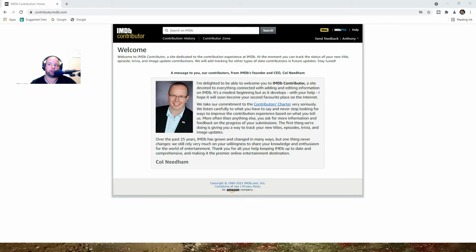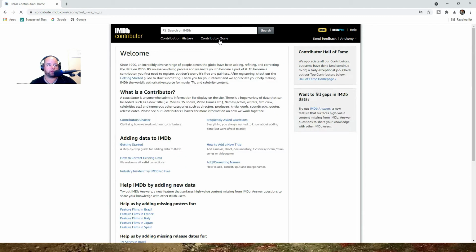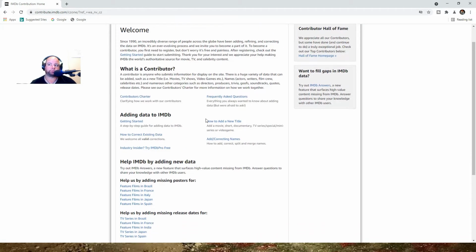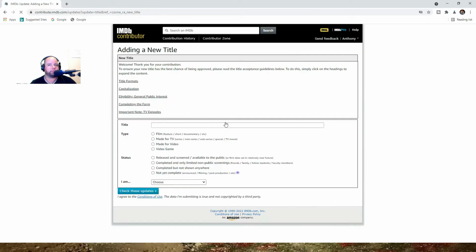This is just the founder, don't worry about him. So you want to go to contributor zone. When you get here, there's a section called how to add a new title. So you want to click on that, and then it's going to bring up this page. So what this does now is this allows you to be able to do whatever you need to do.